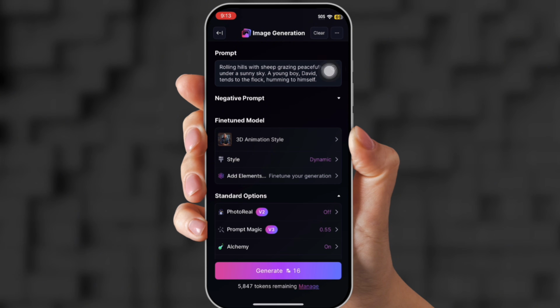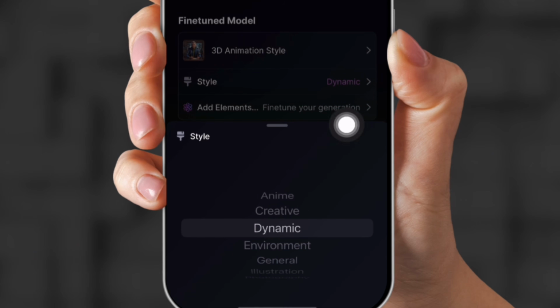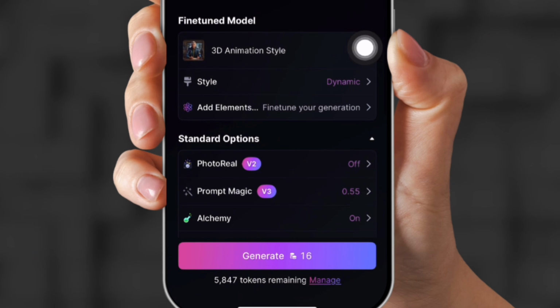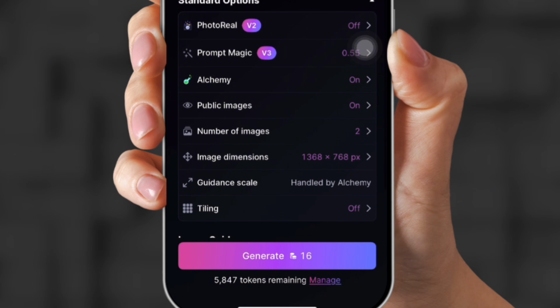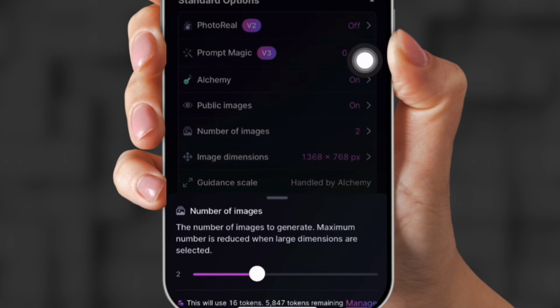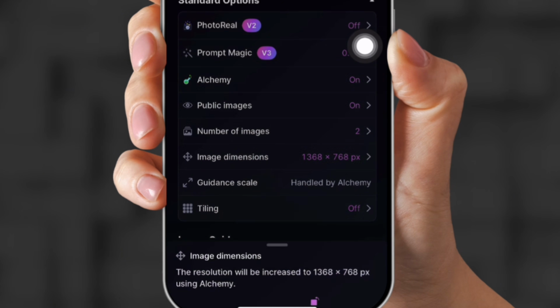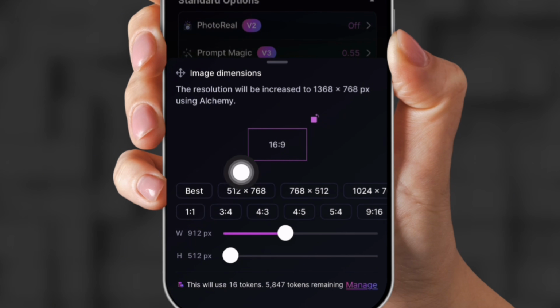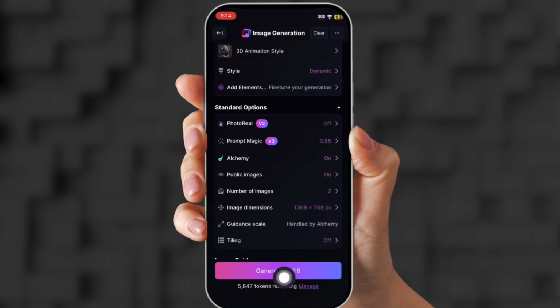And then you're going to go down. So you got 3D animation and you got it on dynamic. You want to keep dynamic because it's going to give you the best rendering. So then you're going to go down and you're going to click number of images. I keep it at 2. And then you're going to check the aspect ratio, which should be 16:9, which is YouTube's ratio. Now that everything's intact, you're going to click generate.